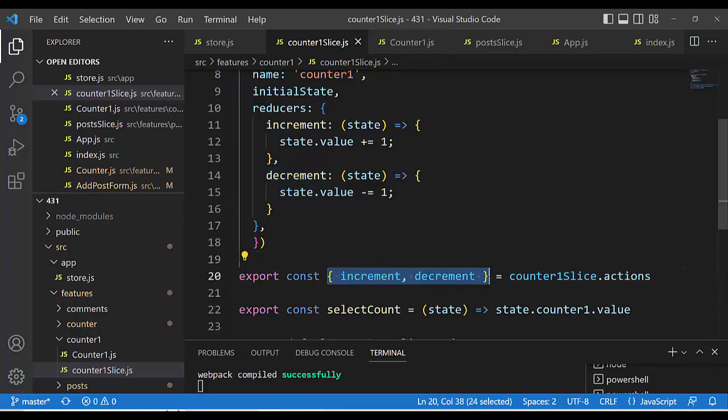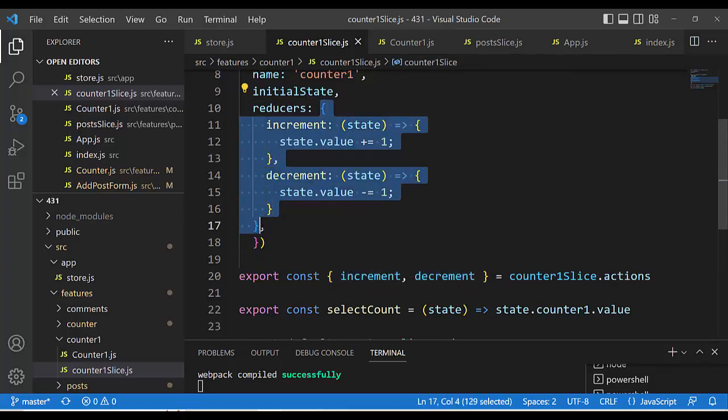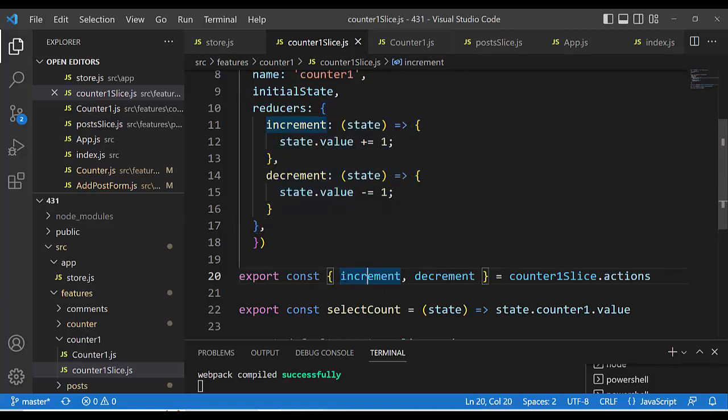This is absolutely the same as what I said here. Reducers is an object. Inside the object we have two properties, increment and decrement, and those two properties write this object, declare that object, and export, of course, so that we can import it in other places.